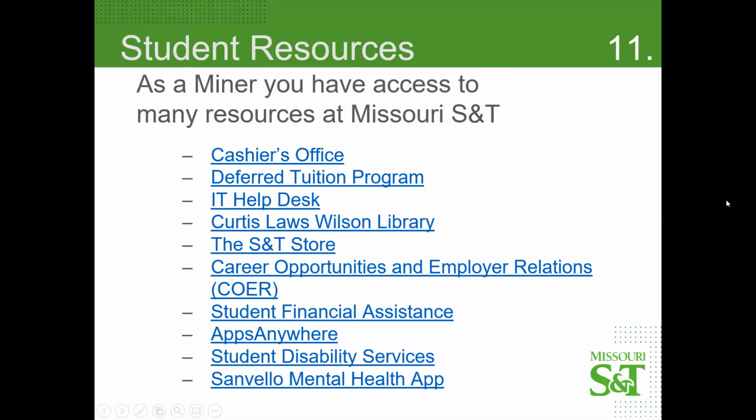And here we have the IT help desk and the Wilson Library. Even though you're a distance student, you can still access the library for research and for checking out books, and they are also more than happy to assist you. Then we have the S&T store. You can get your graduation regalia when you're finishing up your master's degree or your PhD. You can find logo products, and you can also get your textbooks from there.